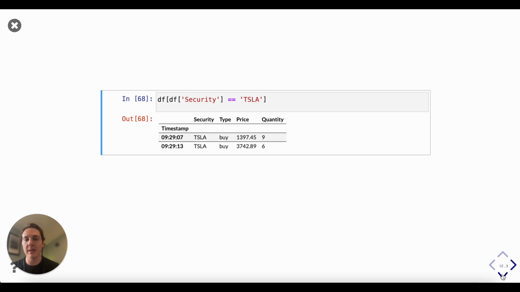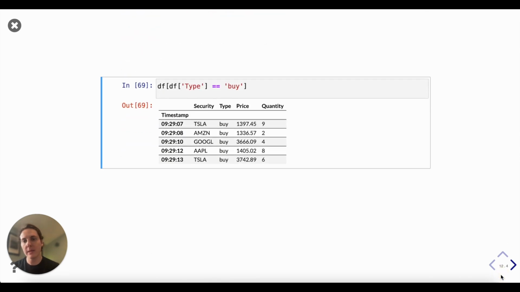And we can do the same thing, and this is something we actually couldn't do in the last example, but let's say we wanted to instead look at all the buy or sell orders. Here we can do the same thing where we say the type column is equal to buy. And now we have only the buy orders across the entire set of data. So this is very, very powerful.